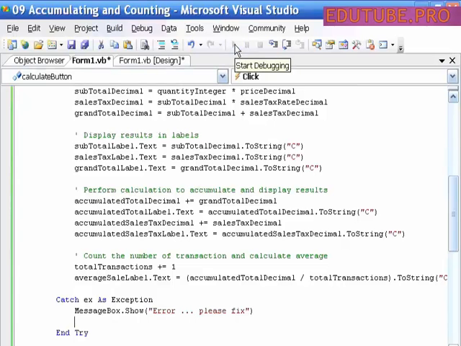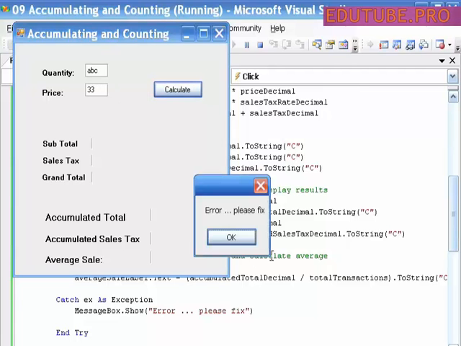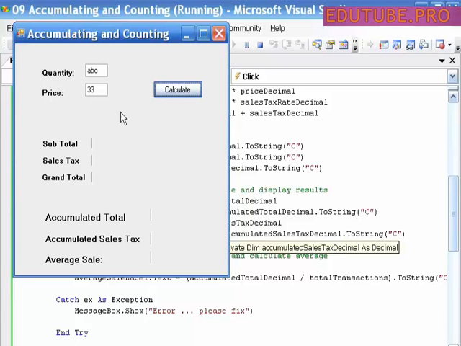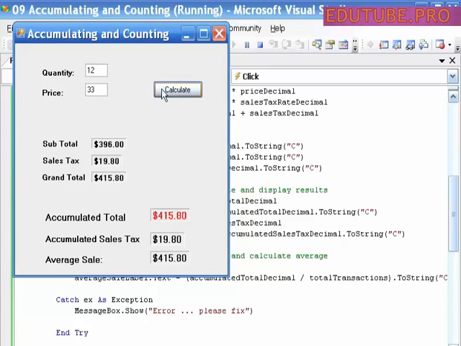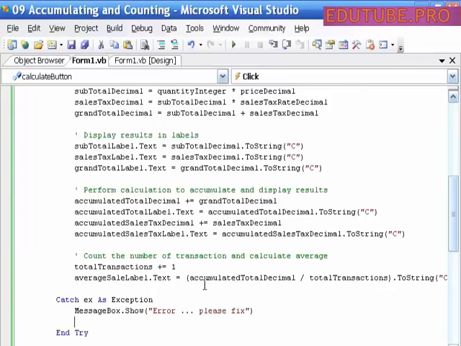So if I run this version of the program, and I'll enter the same incorrect data of ABC as the quantity, and calculate, now I get the message box that simply says error please fix, and then the default OK button. And when I click OK, notice the program is still running. It did not terminate and did not give me that rather obscure error message. The user could now say, I need to correct this, calculate, and then move on. Now, you could also be very much more specific as to what the error may have been and perhaps make suggestions as to how to correct it.